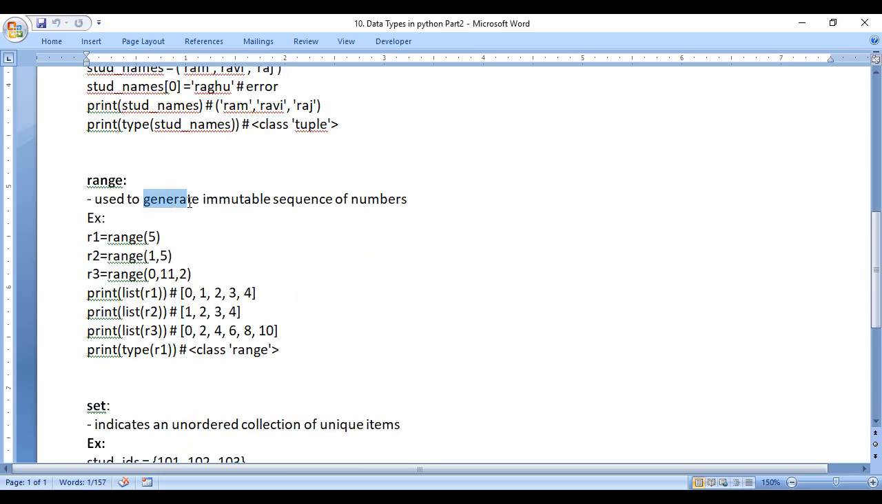Range is used to generate an immutable sequence of numbers. Like range of 5, it generates numbers from 0, 1, 2, 3, 4, up to 4. If you say range starting value 1, ending value 5, it generates values 1, 2, 3, 4.